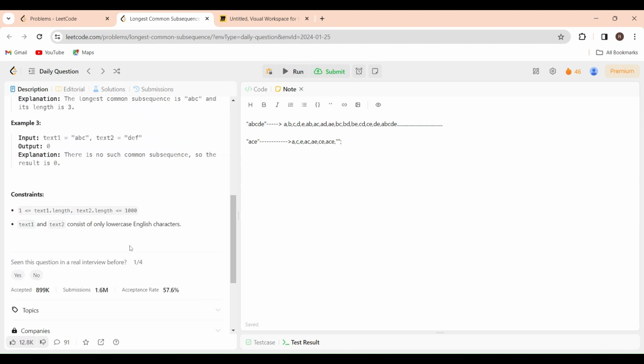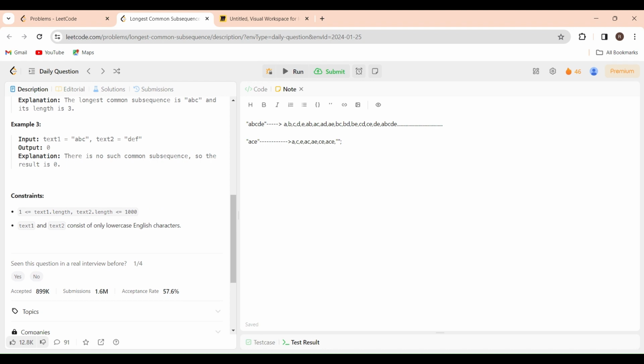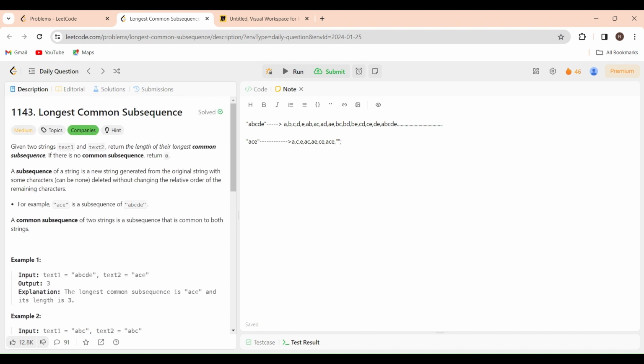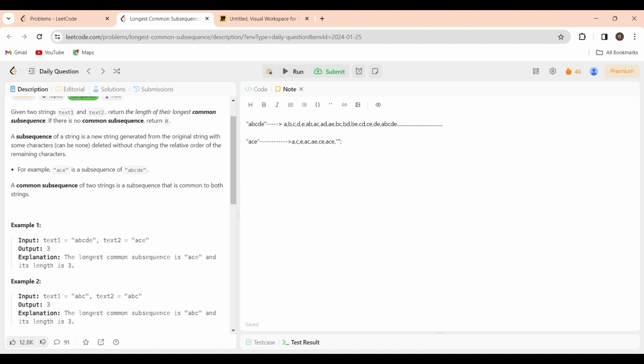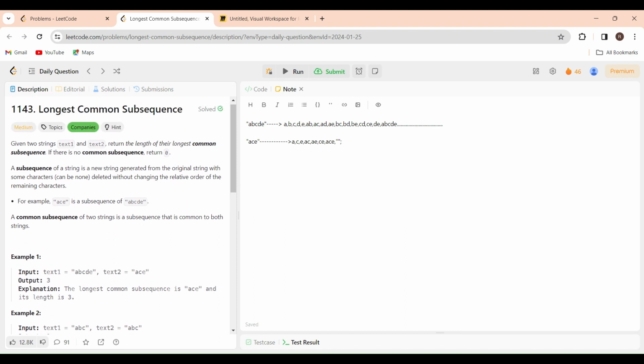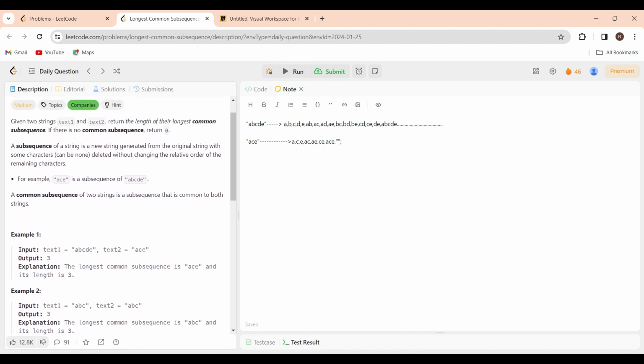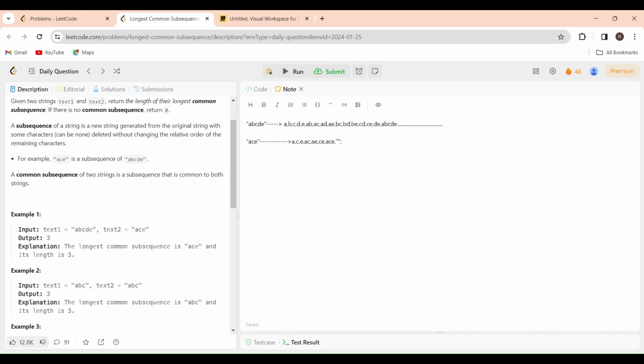The length of the string can go up to 1000. So 2 to the power of 1000 means the time complexity will be huge, and it will give us TLE, right? So to avoid this, we have to follow a recursive approach.